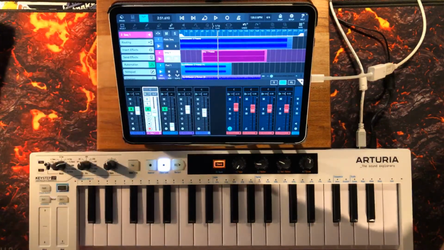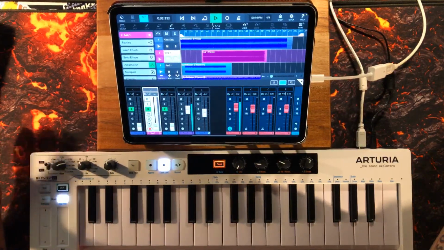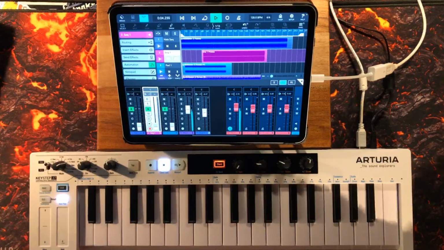If we pop back over to the beginning just to check our automation worked okay for our pad, which I'm sure it did.